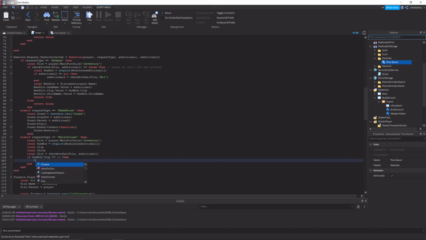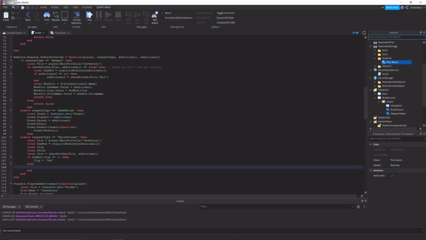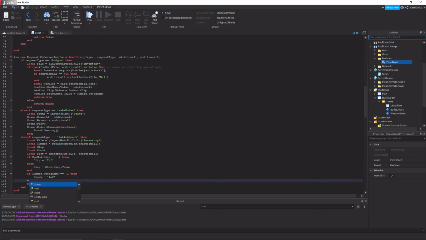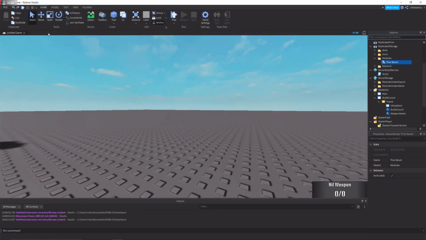Otherwise, we're going to want to get the stock.clip.ammo. Afterwards, we're going to do the exact same thing for gun mod, and then we're going to return toString clip // toString stock. And then we're going to load up into the game, and as you can see, it works just as planned.